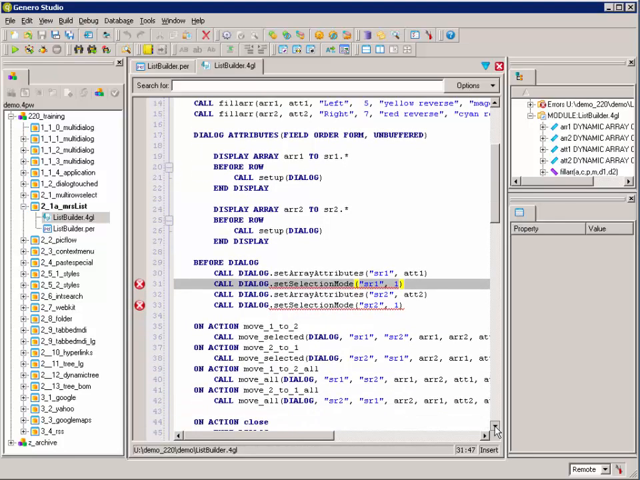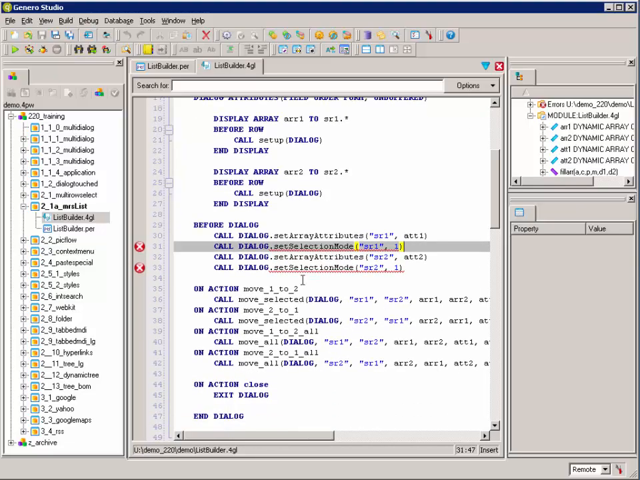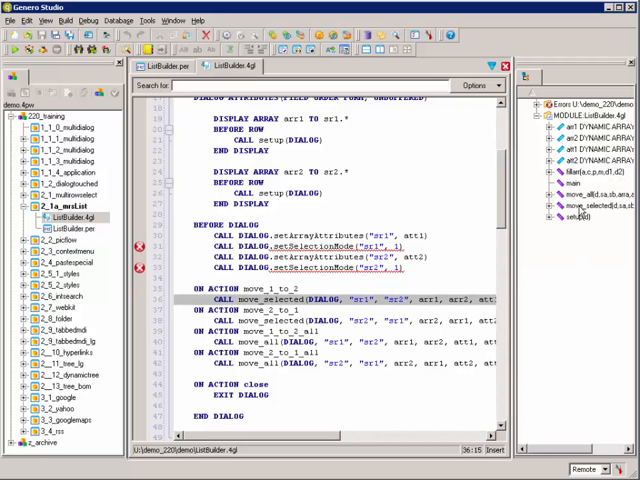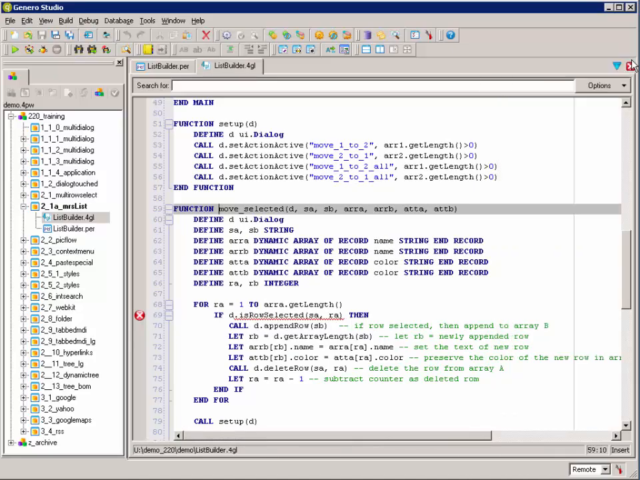Then, depending on what the user chooses to do, one of our actions will be executed and we'll call the appropriate code. The one we're going to look at here is a function called moveSelected. So if the user chooses to take fields from one side to the other, from one array to another, we're going to call the moveSelected function.